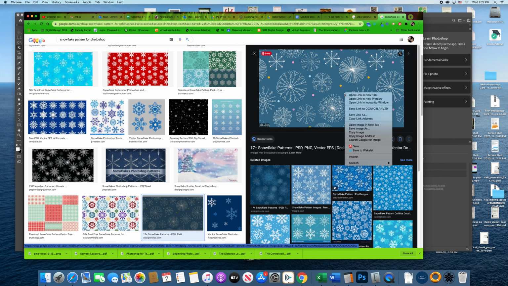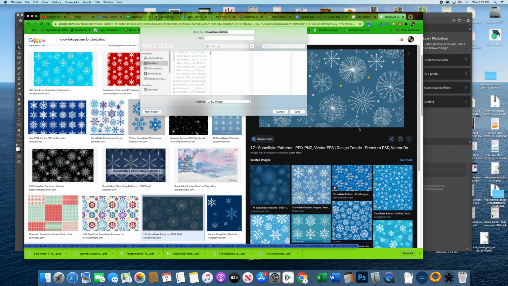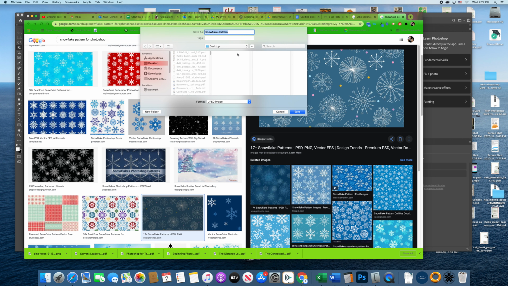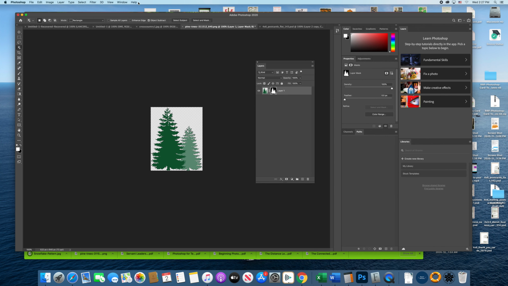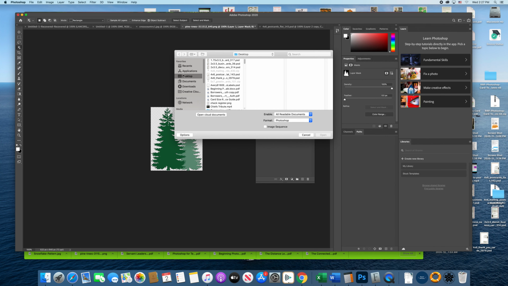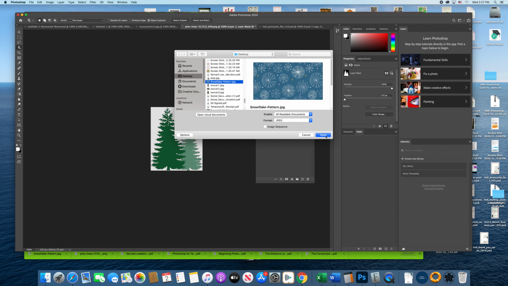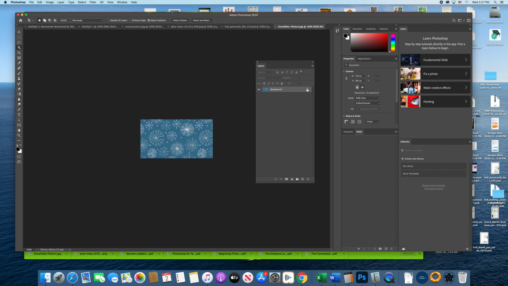So I'm going to do a right click, save image as, and this is called snowflake pattern. I know it's on my desktop. That's good. Click save. Then I'm going to head back to Photoshop. I'm going to go File, Open and open that snowflake pattern that I just downloaded. It's very easy. I'm going to unlock it, because that's what I want my pattern to be. I go to my rectangular marquee tool, or whatever selection tool you'd like, and make a selection around it.